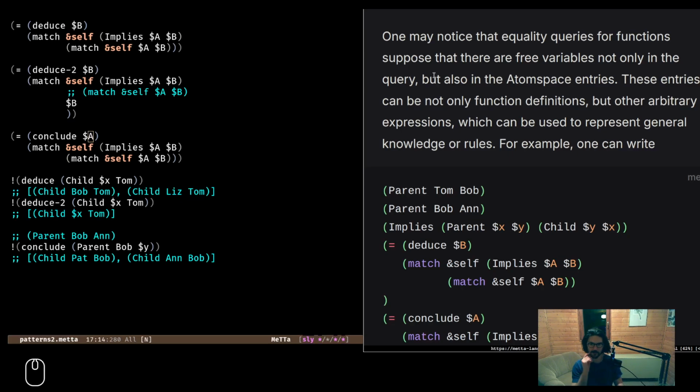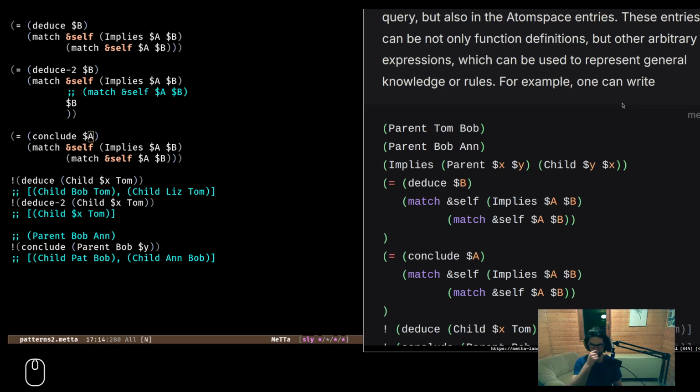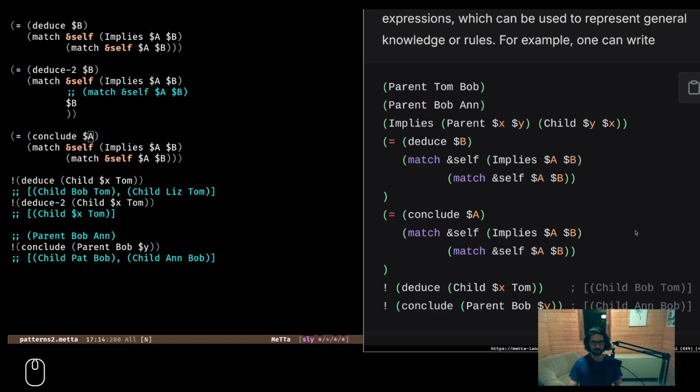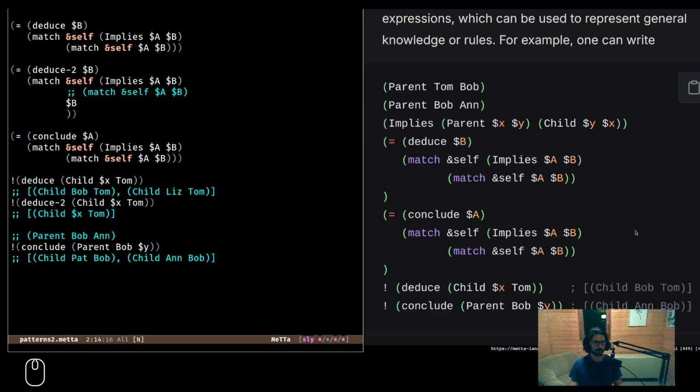These entries can be not only function definitions, but other arbitrary expressions which can be used to represent general knowledge or rules. Okay, so here is the example where we have a little database, parent Tom Bob.